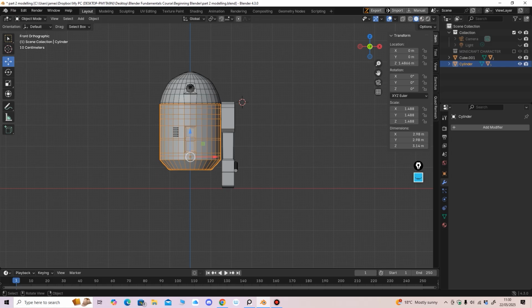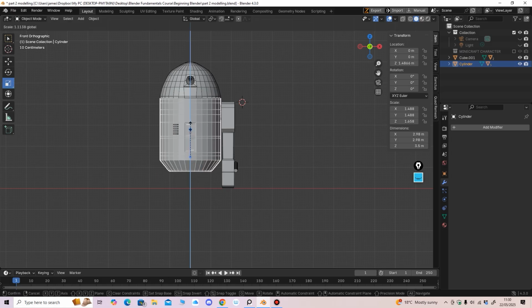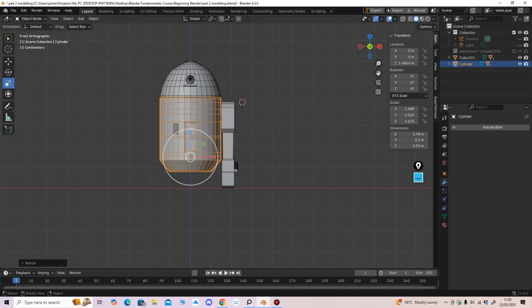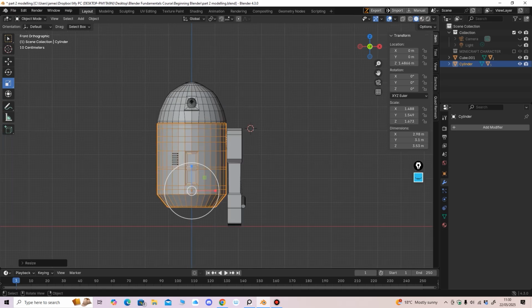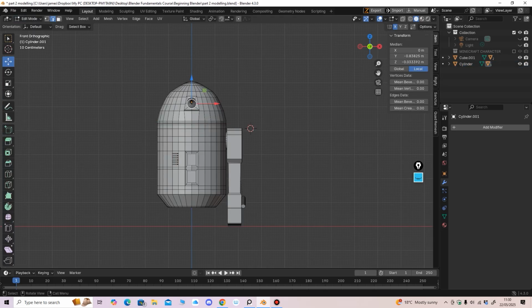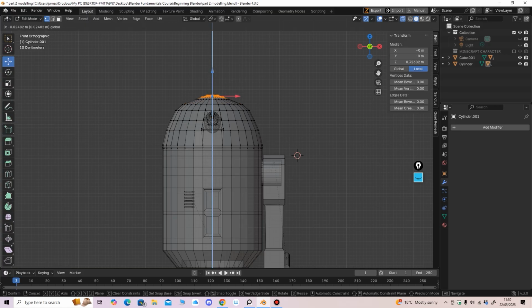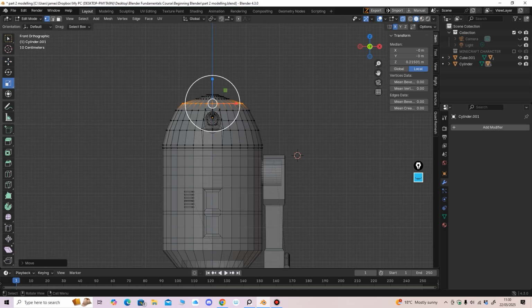Feel as if this body should be bigger really. Then I feel as if this head might be a bit too big now. So let's just move that and scale that a touch.